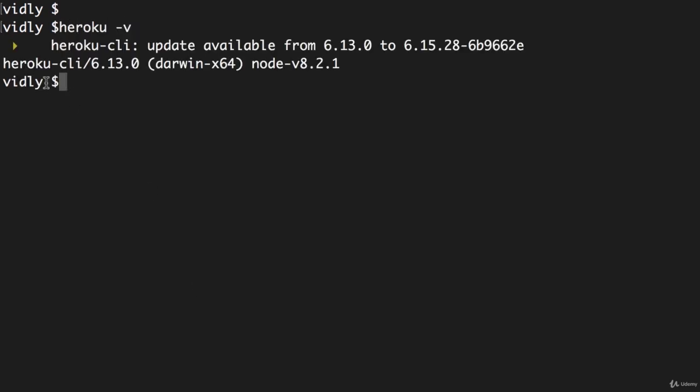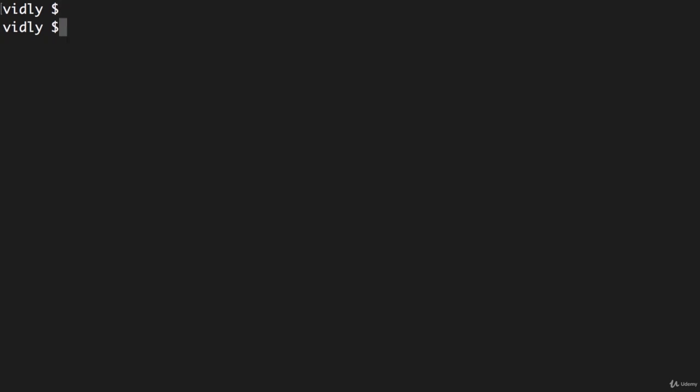So as you can see, I'm using Heroku CLI version 6.13, but there is also an update available to version 6.15. Now, I'm not worried about this update because what I'm going to show you in this section works perfectly fine with either version. So now you need to log in. So heroku login.